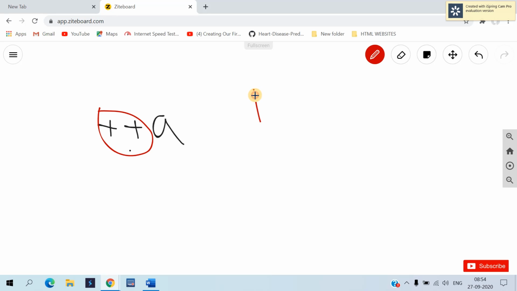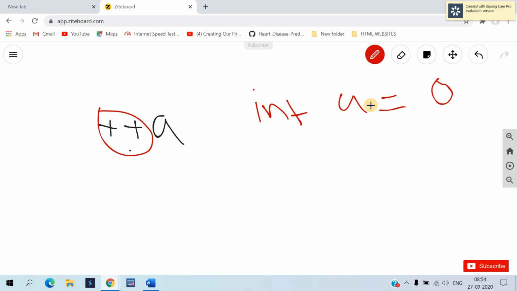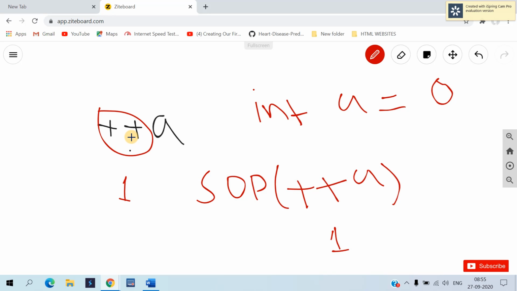Let's take an example. I have int a = 0 here. Now ++a means this is pre-increment. So first we have to increment the value and after that use it. Incrementing the value 0, if you add 1 to 0 we get 1. First increase the value and after that use it. So if you try to print ++a, you will get output 1. It means if in your program the ++ symbol is coming before the variable name, first you increase it and after that use the increased value.